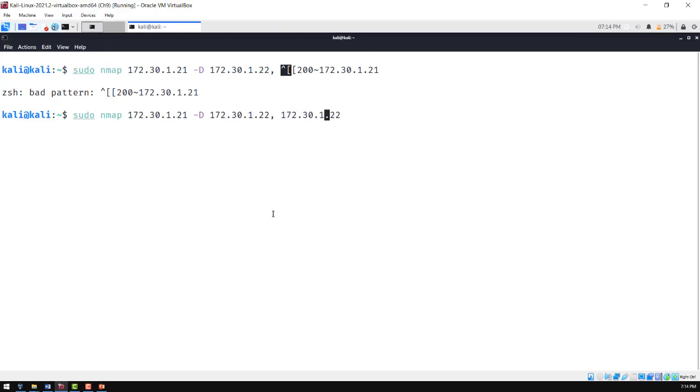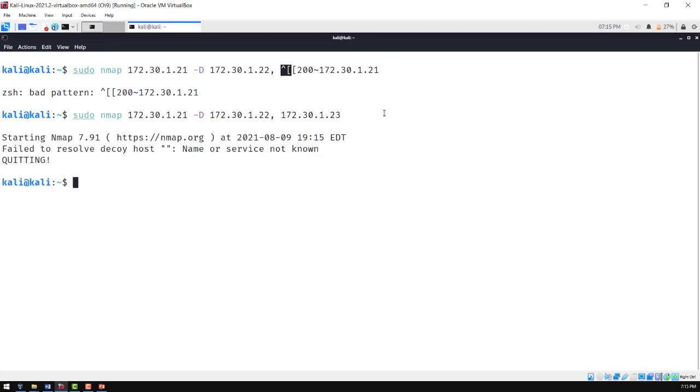Oops, I need to change this one as well. So this is 23. Okay, so right now our target is .21 and we have 2 decoys, which are .22 and .23. So I'm going to hit enter, and right now it says we cannot perform the scan, unable to actually get the host name. Oh, so what could we do next?